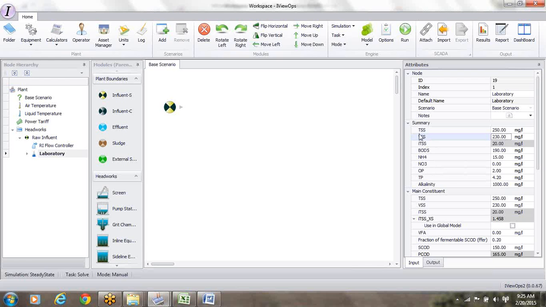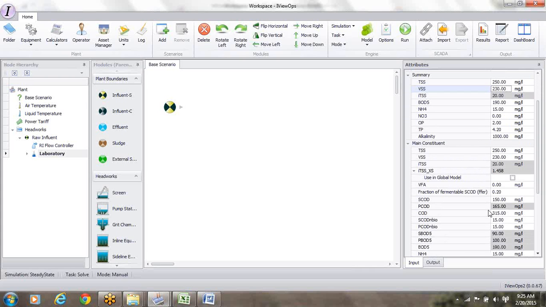I was entering the values in the summary section, but really what I should be doing is entering them in the main constituents, because I want all of this other information to be there. Okay, for now we will use the ITSS excess of the influent. If you're familiar with the IWA model, the IWA SM2D, you'll be familiar with these terms. Otherwise, just familiarize yourself. We'll use that.